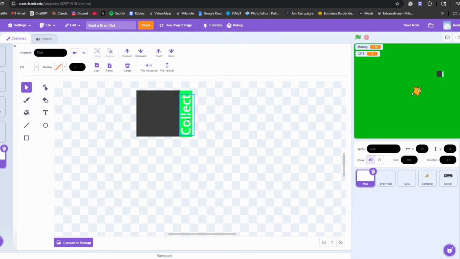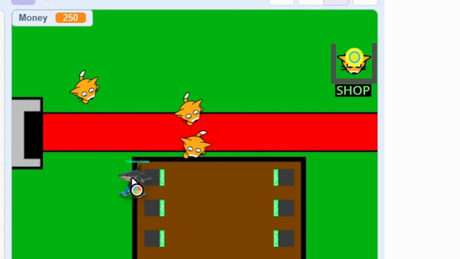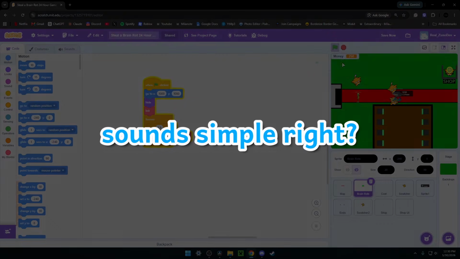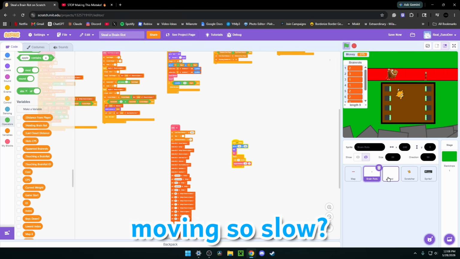I started by making the sprite. Then I coded the plots so they actually render in the base. After that, I tried making the Brainrots glide over their plots whenever you bought them. Sounds simple, right? Wrong. This took me over an hour and a half. Why is it moving so slow?